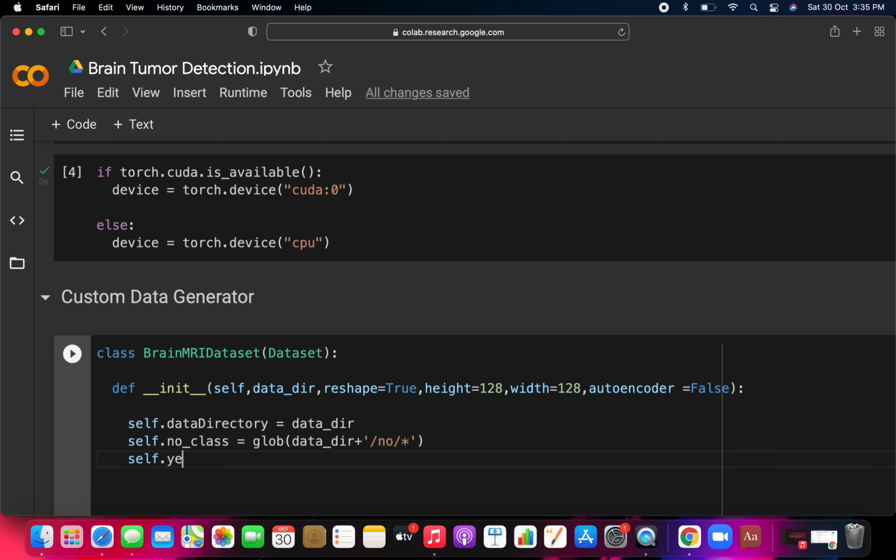So here also just write glob dot glob data, and in place of no just write yes. So you have only two classes in this particular data set, either yes or no. Yes means you have the brain tumor, and no means you don't have any brain tumor. Okay, that's what you are doing now. This is how you write it, and I will show you again in the data how you have to write this one. The star means you are selecting all of the no, and yes means all of the yes.